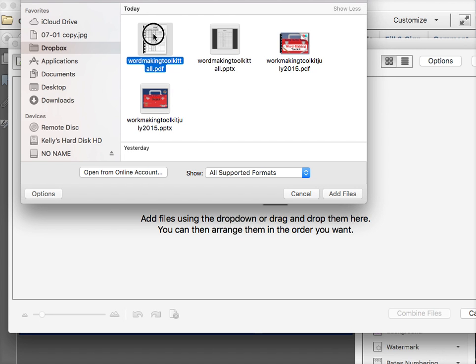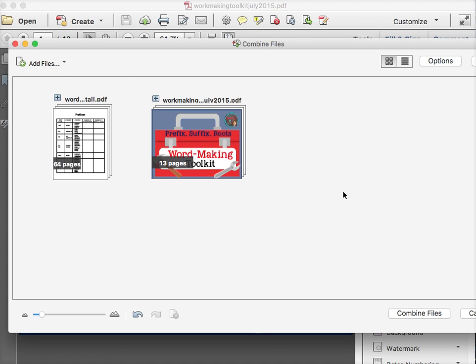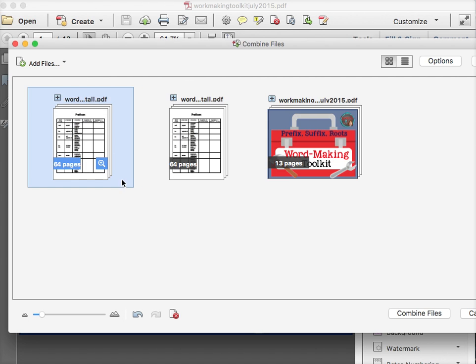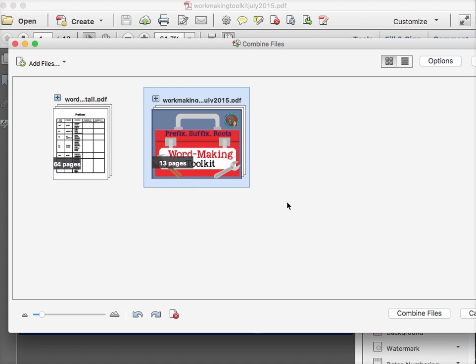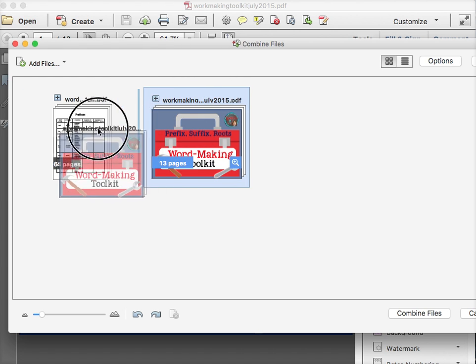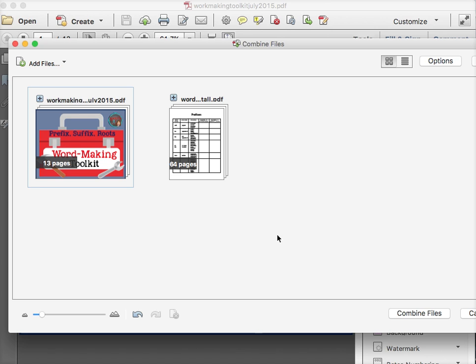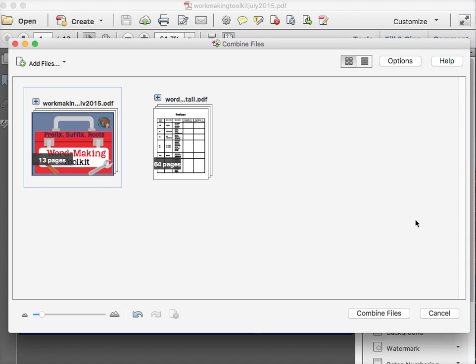And I have these two here, so I can click on this one and this one and click on add files. And now I have the two. Hold on here, I got to get that one out. Okay, so I just clicked on undo add item. Sorry about that. I like to put this one first because that's the one that is starting the product, but you can move them around once you've combined them. So now I'm going to click on combine files here.